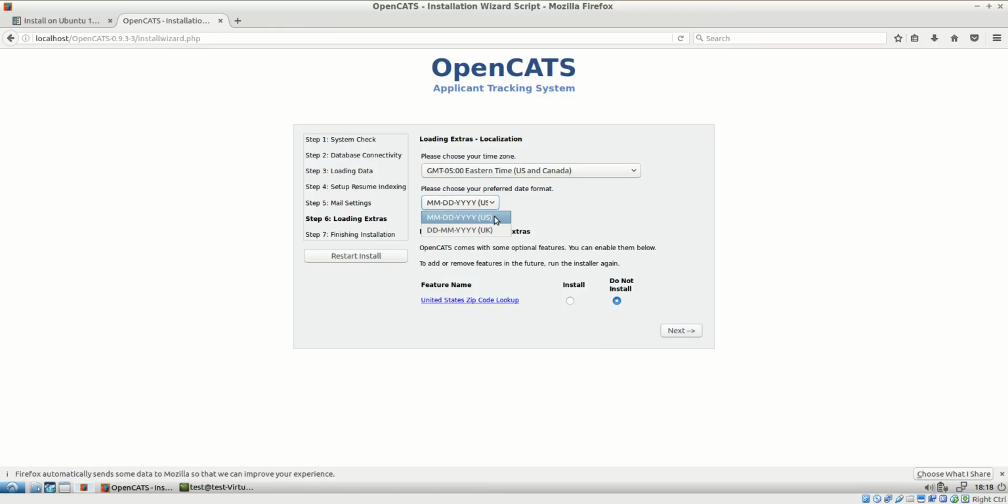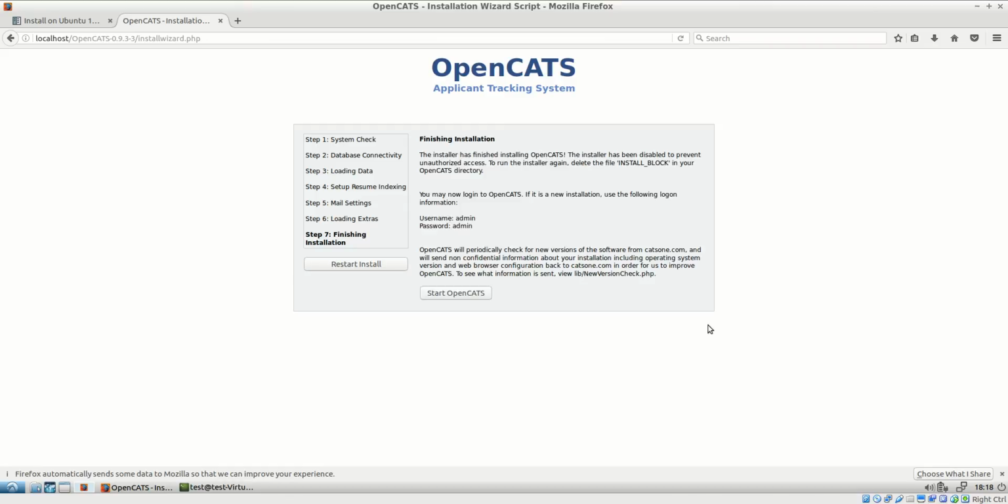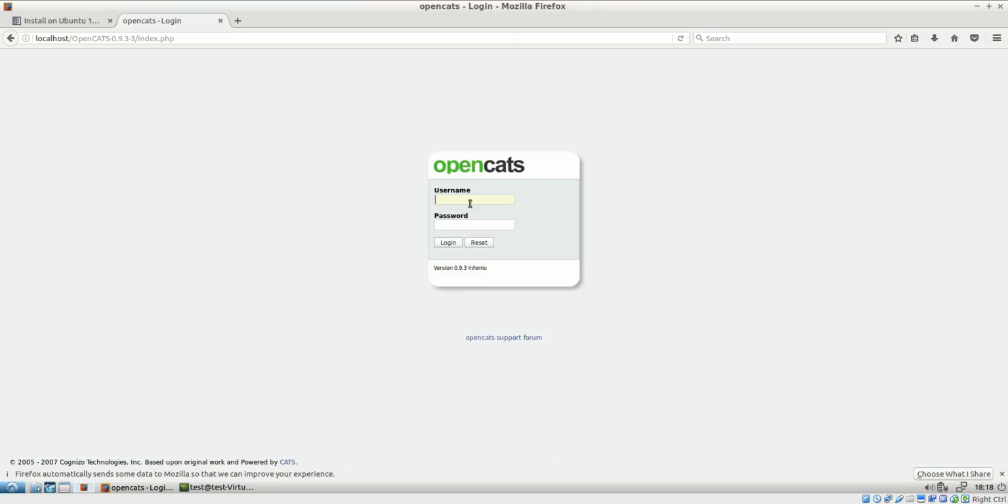Also, date format, US format, UK format, whatever you prefer. I am not installing the zip code lookup for the United States. You're welcome to if you want. Just click there. I'm not. That's pretty much it. Alright, it's done. Gives us our default username and password right here. Thank you, CATS, OpenCATS developers. Admin, admin. Start OpenCATS. Admin, admin.